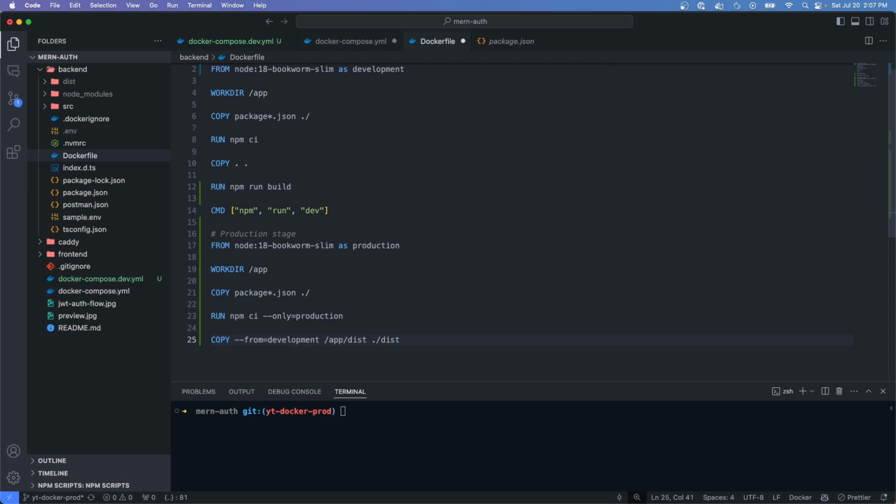After we've copied all of our compiled code, we just need to run the server. So we'll say command, and then we'll run node dist/index.js. And we need this dist folder because we're copying it to that folder here. So now we have two different stages. We have the development and production.